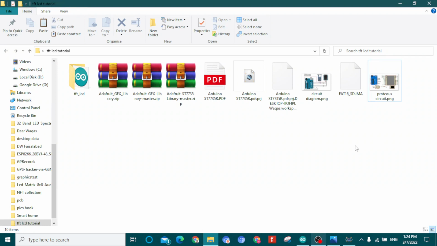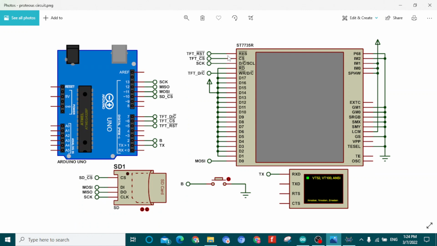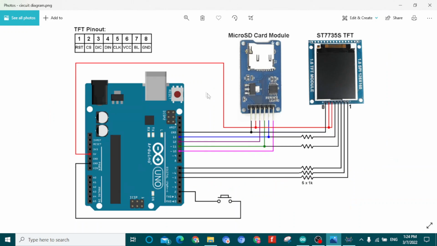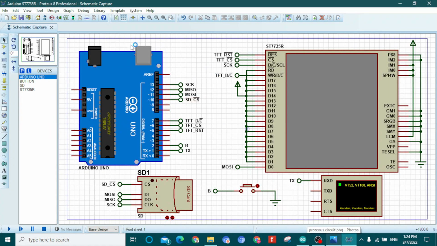In this tutorial I will be teaching you how you can display different images on a TFT LCD. I have this circuit diagram and I'm using this TFT LCD, ST7735R, and that's the circuit diagram that you need to follow. And also this is the Proteus circuit diagram, and I drew this in Proteus. As you can see in the Proteus software, this diagram, and you can also download these files.